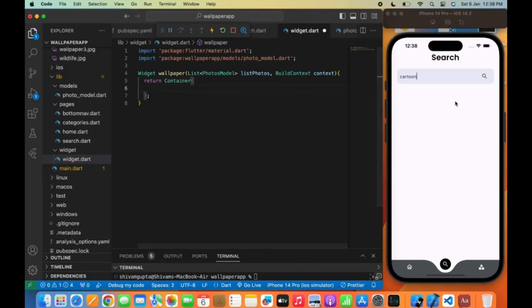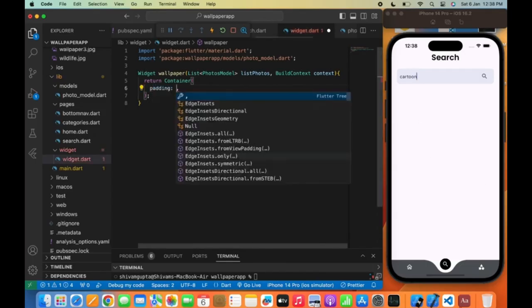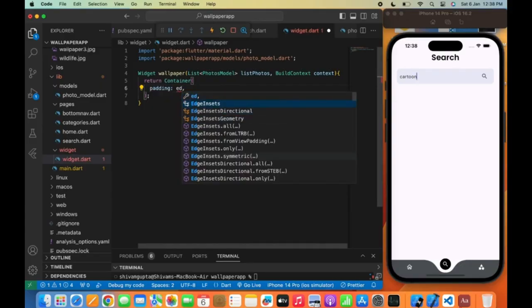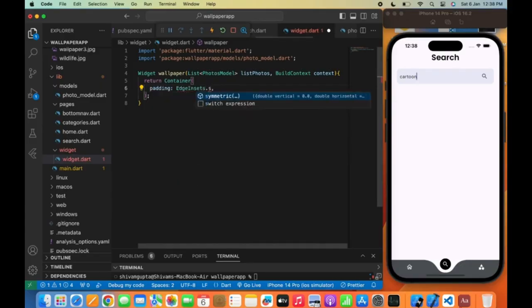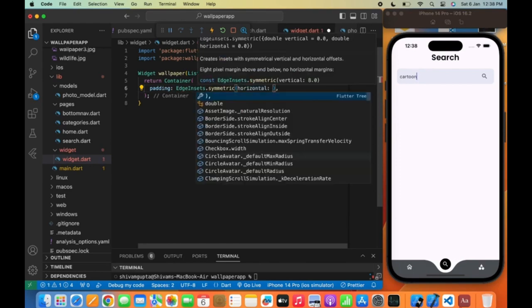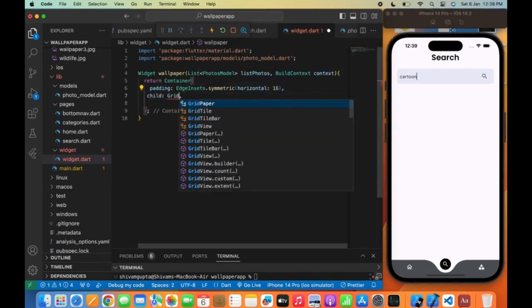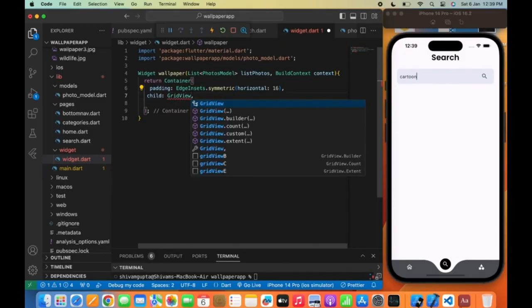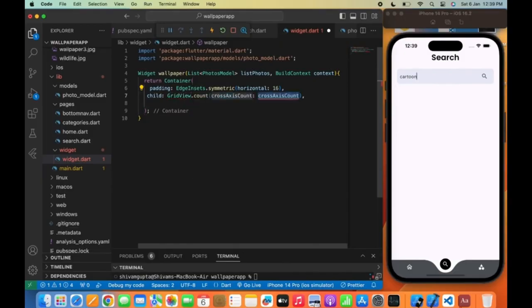Now in the return, we'll write Container, and as I have explained, it will show the wallpaper in the form of a grid view. Now we'll write padding EdgeInsets.symmetric horizontal 16. Now we'll write child. In the child I will write GridView.count, and in the crossAxisCount I will write 2. Basically crossAxisCount will help us decide how many images you want to show in a row.